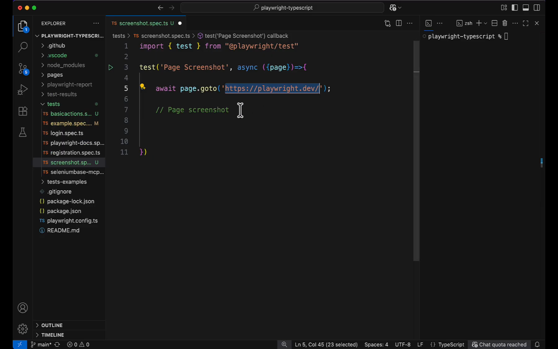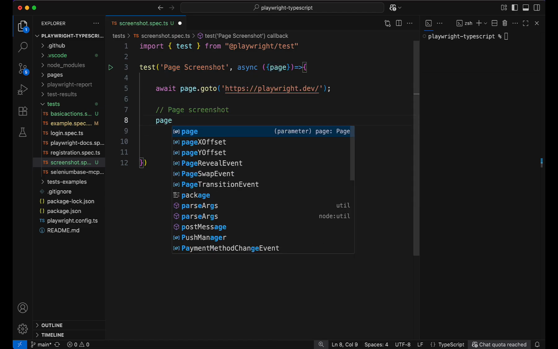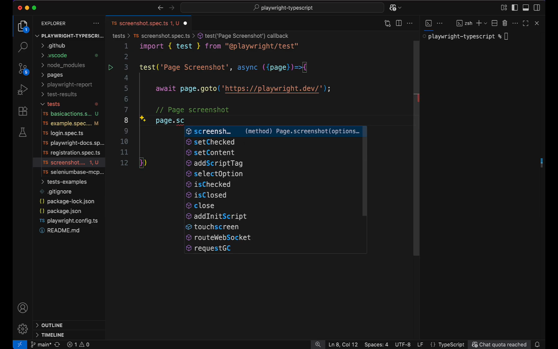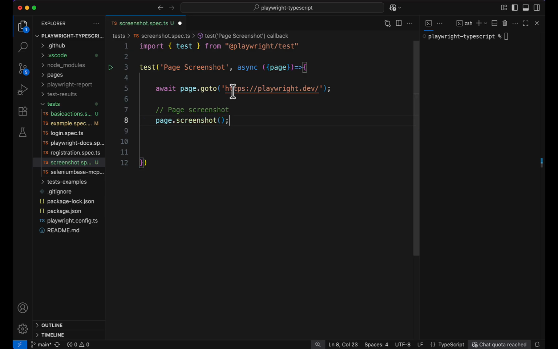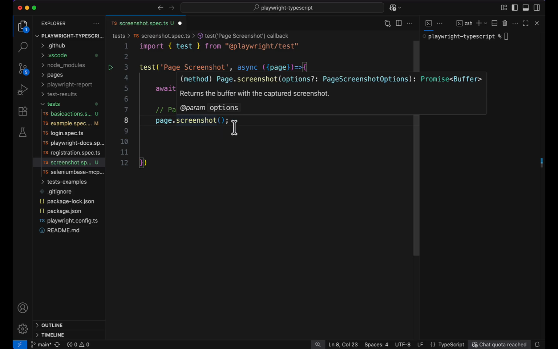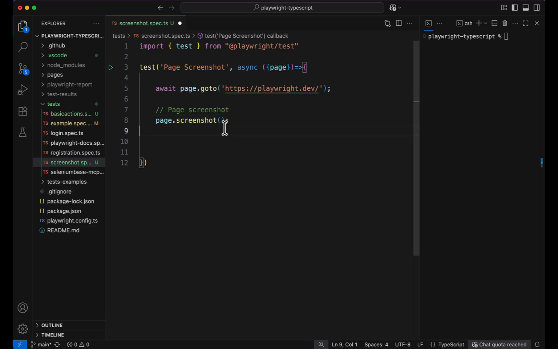How to do that? Because I'm navigating to the website using this page fixture, I will use the same page fixture and call the method screenshot. The screenshot method takes options also, like the file name. Let me give some file name. For that we will use the path parameter, and then we have to pass the path of your screenshot.